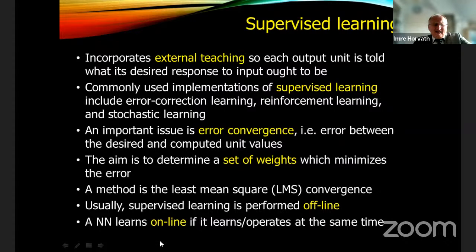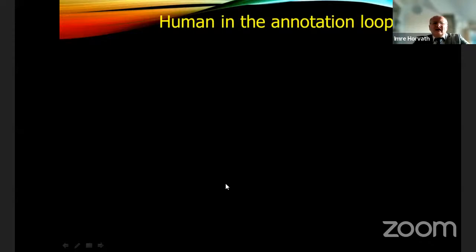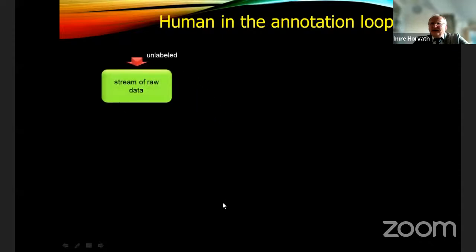Obviously, a neural network can learn online if it learns and operates at the same time. There are efforts to equip neural networks with the capabilities to improve themselves beyond the training period, when they are actually operating. So when we are talking about offline training, we have to see that the human plays an important role in this.